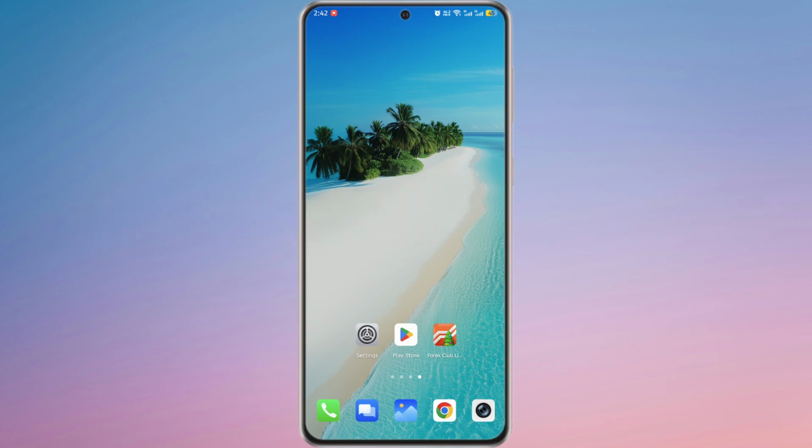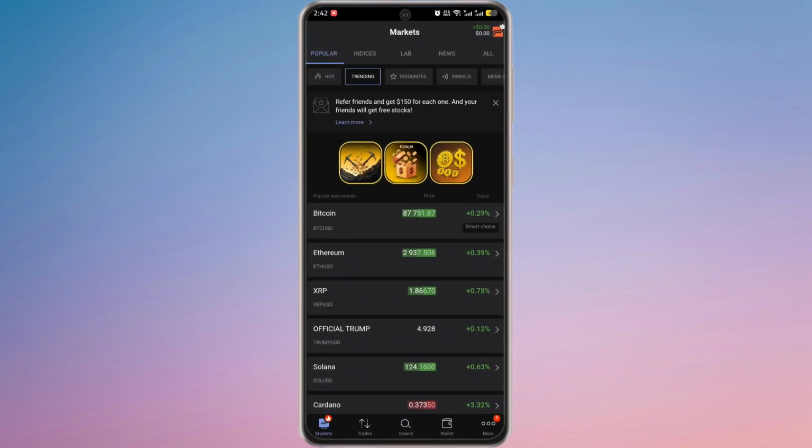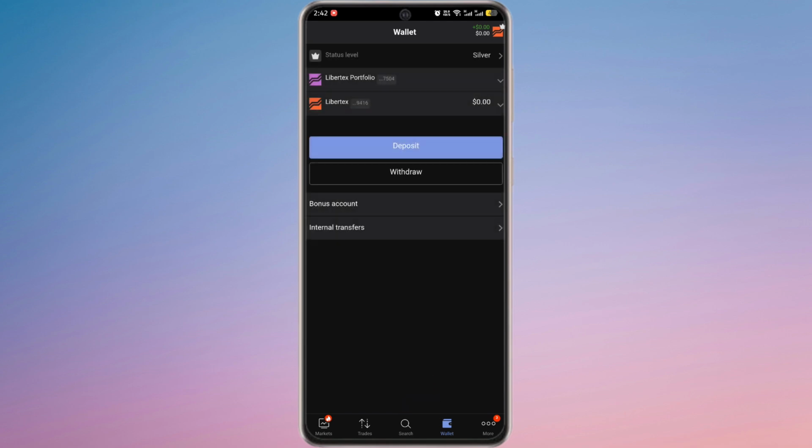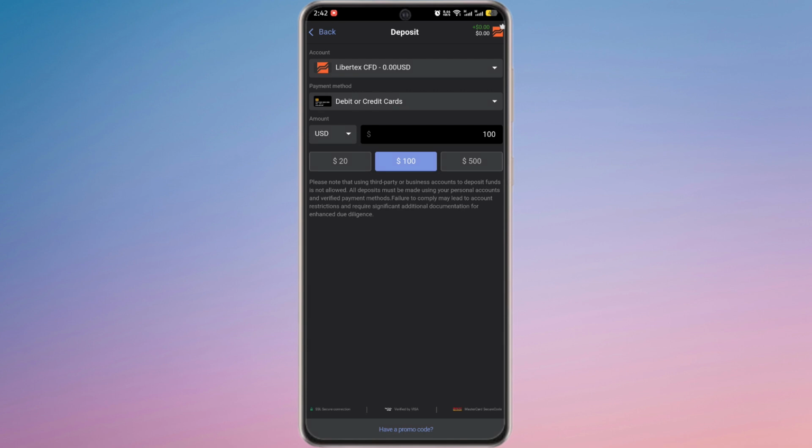First of all, open the app on your device and make sure you are logged in. Now tap on the wallet section from the bottom bar. This is where you can manage all your account funds. Next, you will see options for deposit and withdraw. Tap on deposit to add funds to your Libertex account.